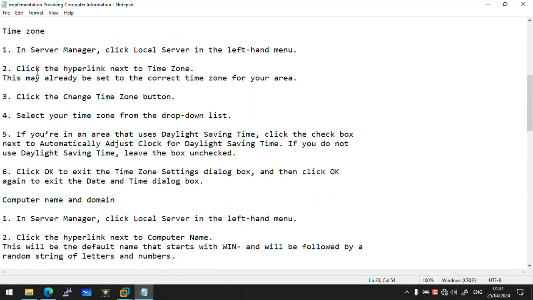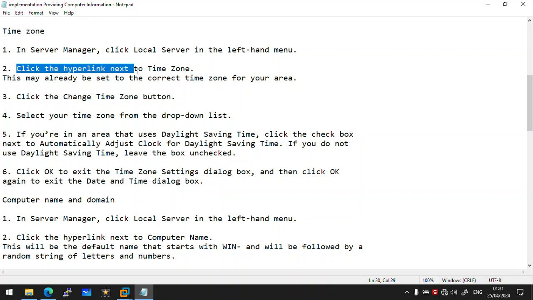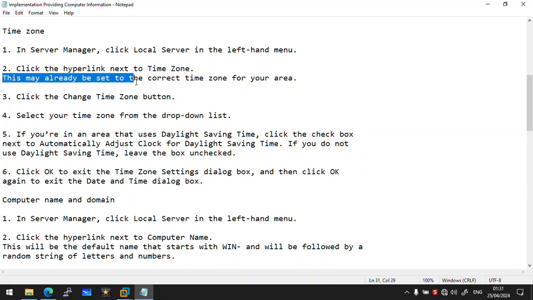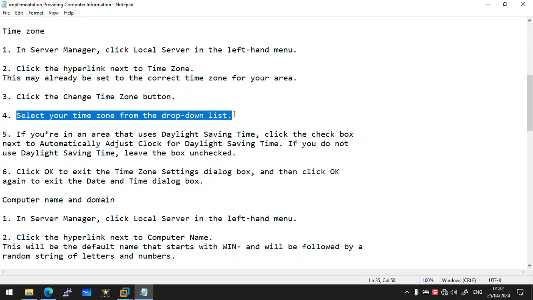Next item, time zone. Step 1, in Server Manager click Local Server in the left-hand menu. Step 2, click the hyperlink next to time zone. This may already be set to the correct time zone for your area. Step 3, click the Change time zone button. Step 4, select your time zone from the drop-down list.